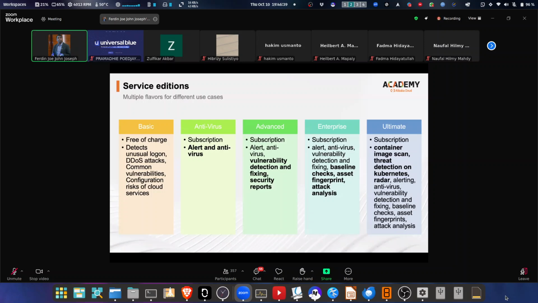So here we have the vulnerability detection and fixing the security reports. And then for the enterprise one, we have the extra thing that we have the baseline checks with the asset fingerprint management and attack analysis also done. And then the last one is the ultimate edition that also comes with a subscription, which has container image scan and threat detection on Kubernetes and radar with alerting and antiviruses.